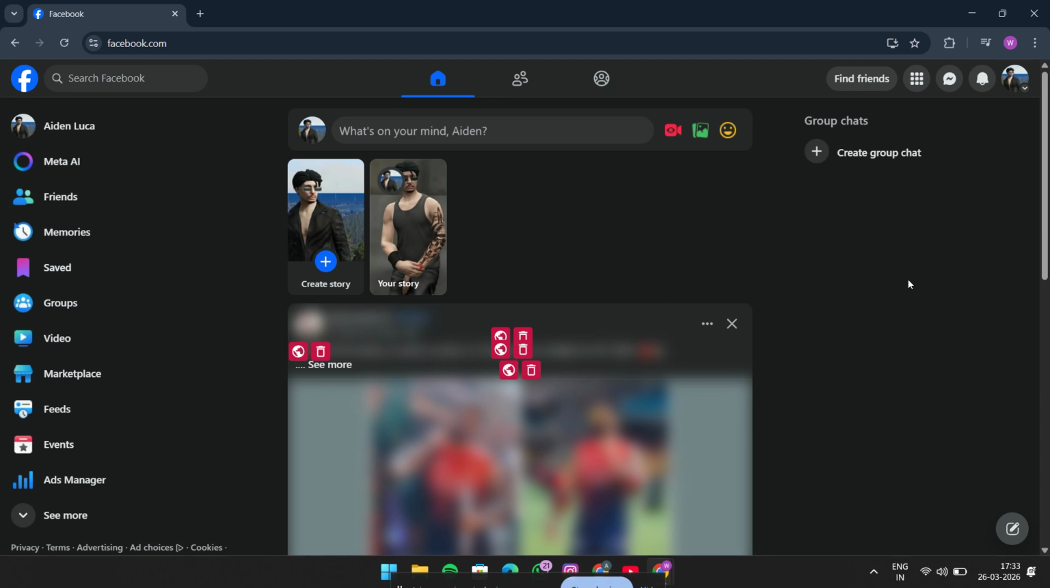So to recap, first check your internet connection, then close and reopen the Facebook app, and finally log out and log back in. These simple steps solve most Facebook error code 2 issues fast.